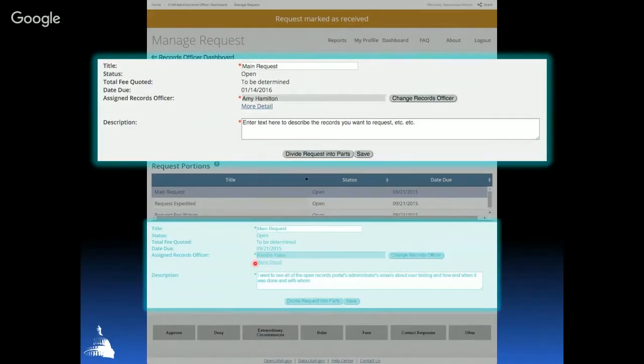So this right here is the information for the main request. You can see who is assigned to it. You can change who's assigned to it, just with the records officers that you have assigned to your agency. The more detail here is the same actually as the more detail up above. It shows you the requester's name and email and such.